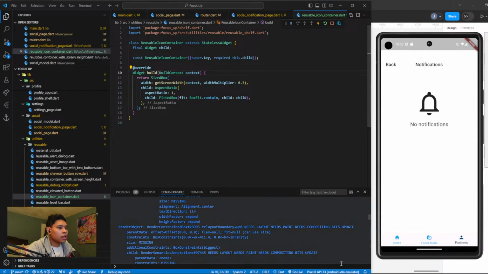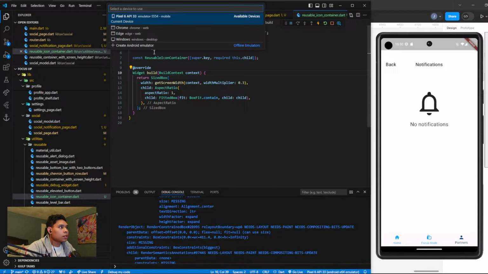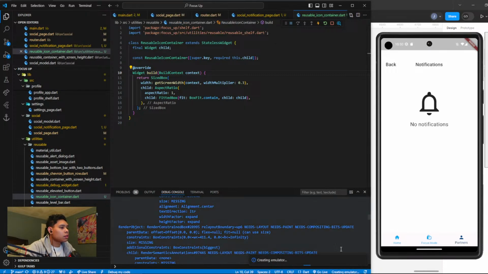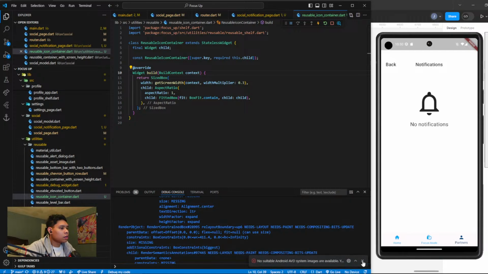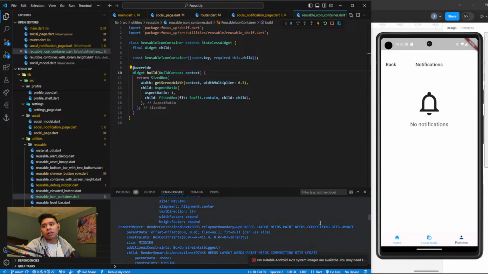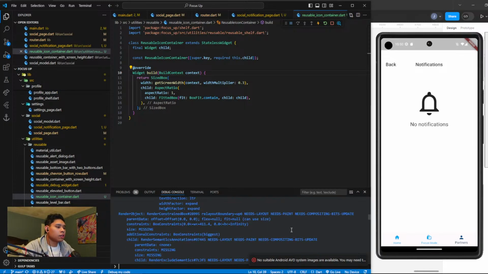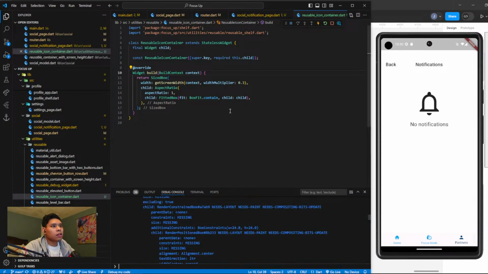We can try. Do I have... I don't think I have a... Oh god. Wait, what emulator am I creating? Okay, yeah, no. I don't have the system image. I have to go into Android Studio and I have to create it. But I think this is good for now.